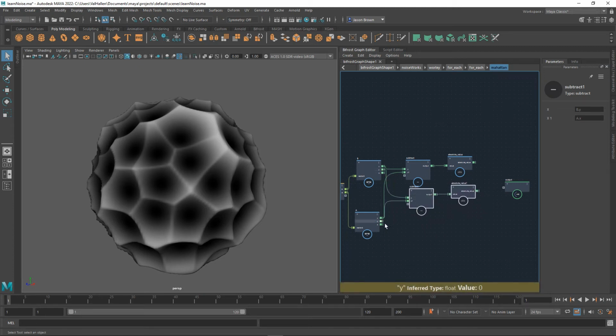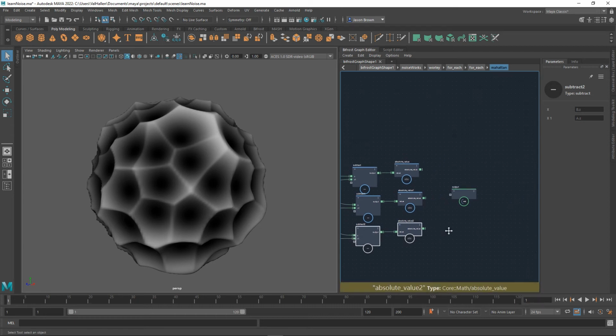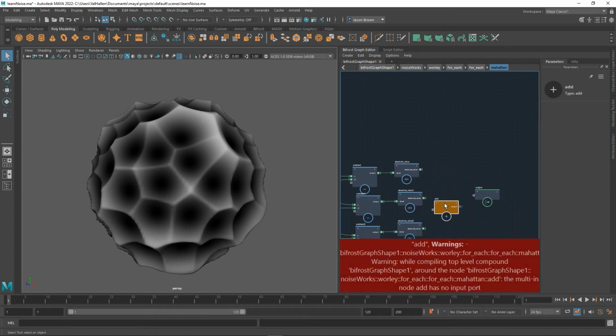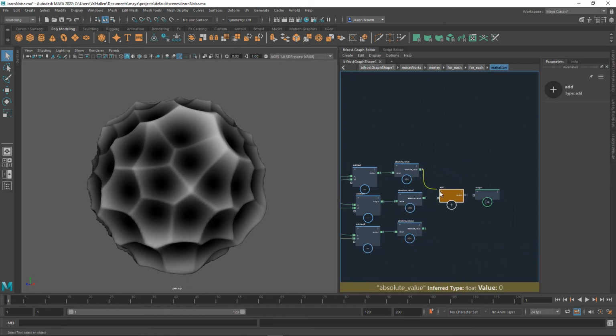So we can just copy this and do the Y. So BY and AY, absolute value. One more time. BZ and AZ, absolute value. And we just simply add all three of these up. And that should give us the Manhattan distance.